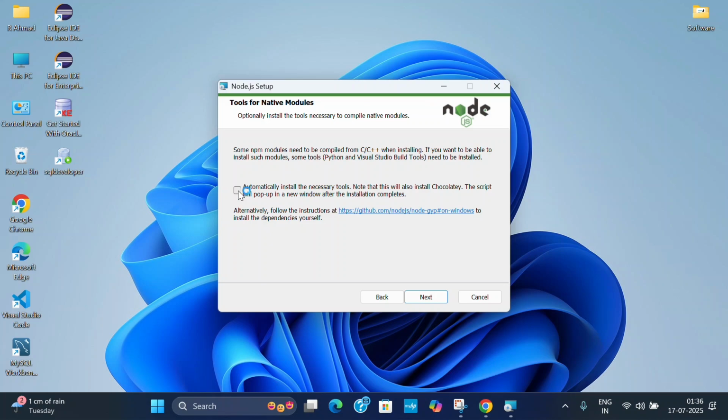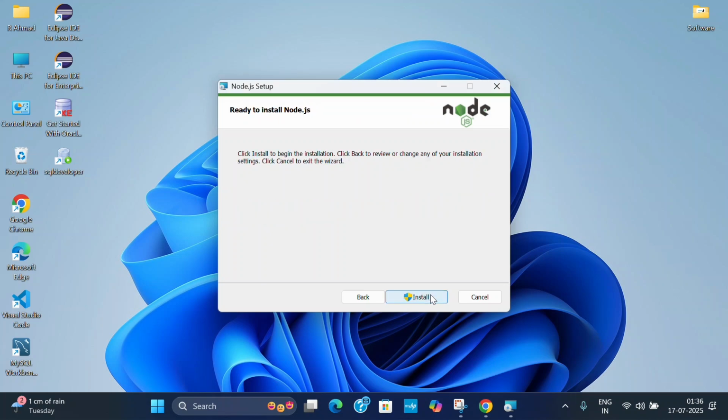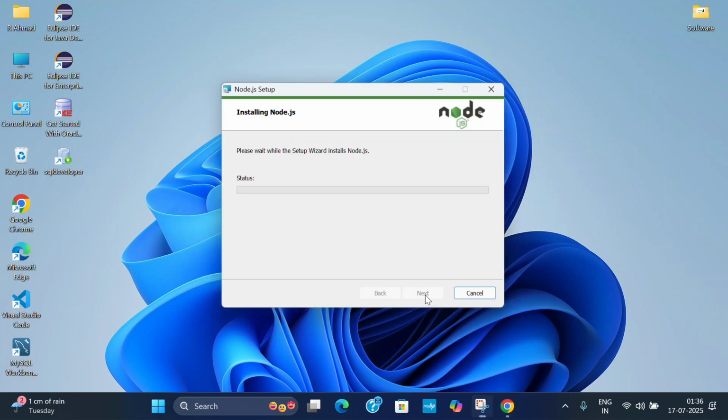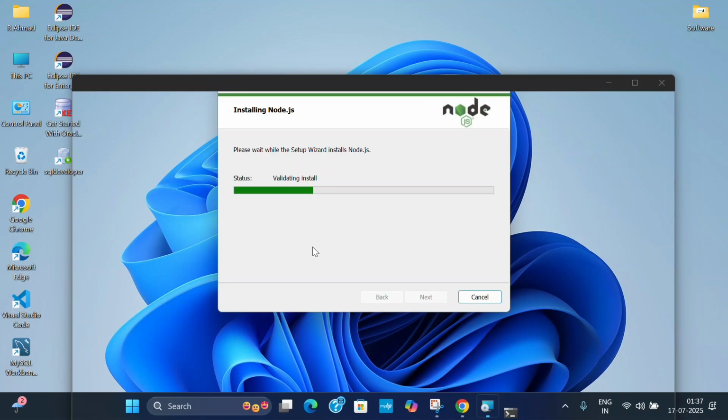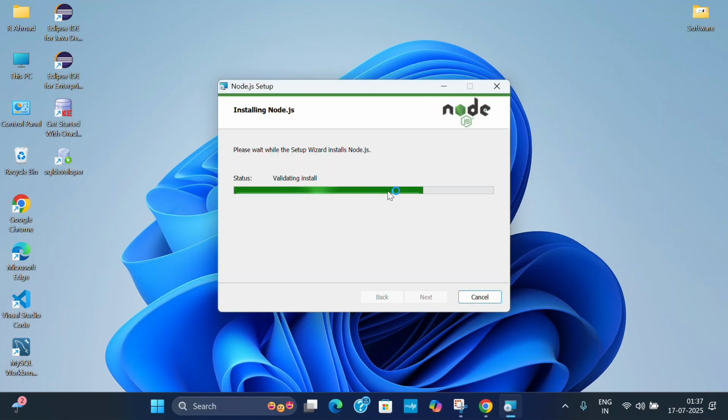Automatically install the necessary tools. Check this box and click on next. Install. Wait for the installation. This will take a few seconds, hardly under 1 minute. It will complete.